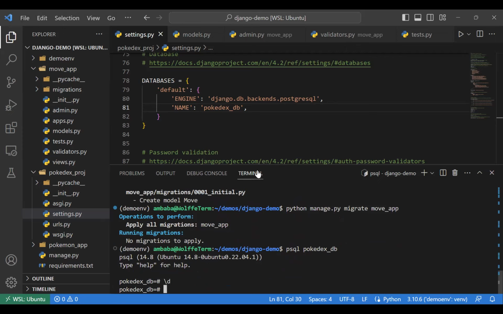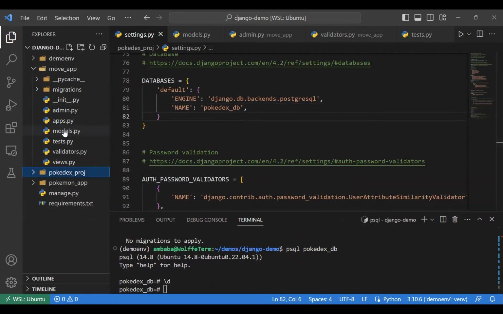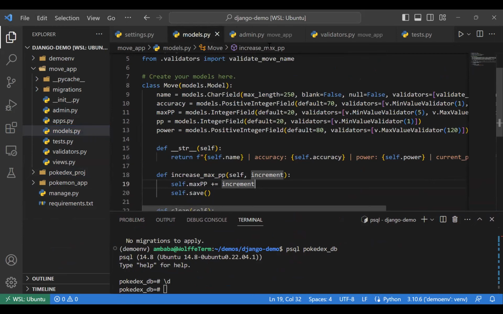But in the meantime, has everybody else been able to reach the stage that we're at right now, where we've got all our models created and coded up, and our validators and the app made? Okay, I'm going to assume so.